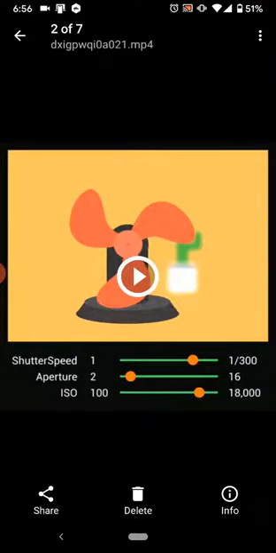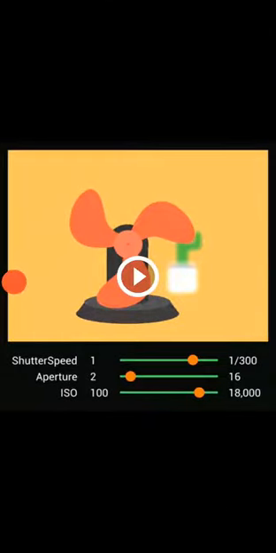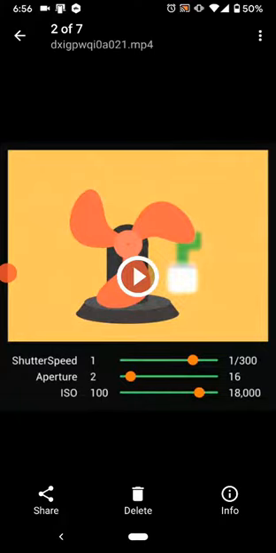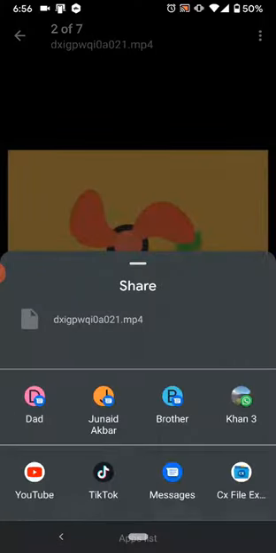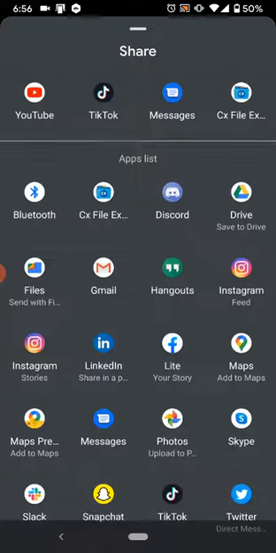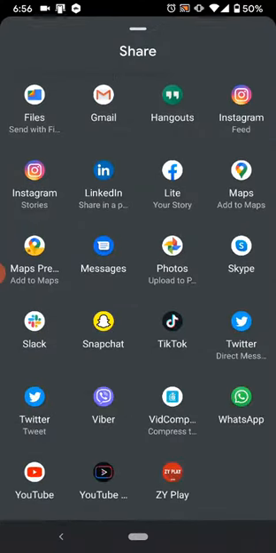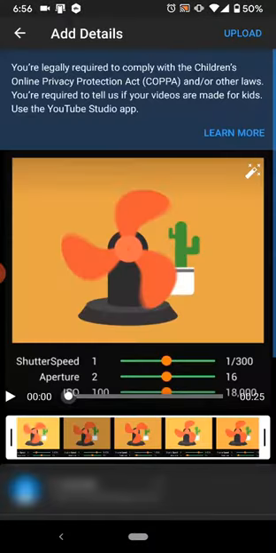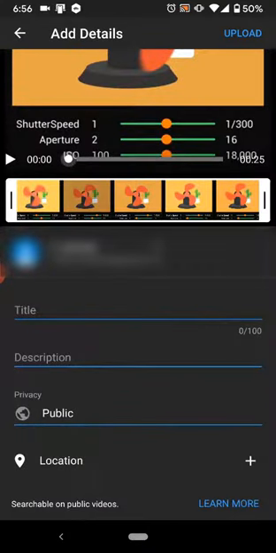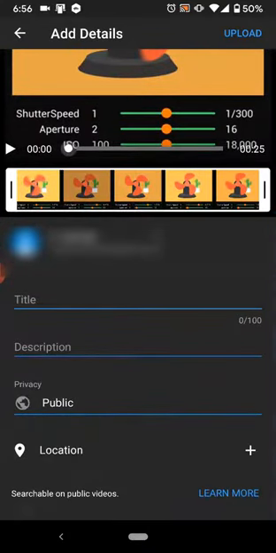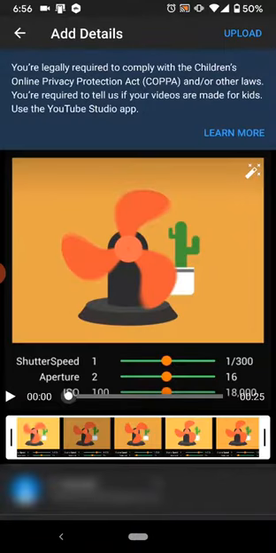All right, and to upload it, you basically have to press share, and now you want to search for YouTube. You guys can see over here, YouTube on the bottom left. And that's basically it. You guys can see over here, if I want to add any details: title, description, public or private, location, COPPA stuff, and then on the top right you can see upload.